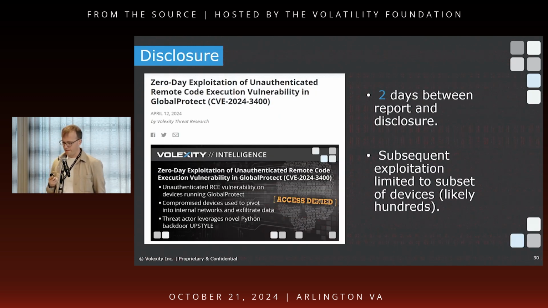It was annoyingly fast in some ways because Stephen and I were very busy at the time. We were trying to have drinks with friends and catch up with conference material. But there were 2 days between the discovery of the incident and public disclosure. So Palo Alto were very fast.